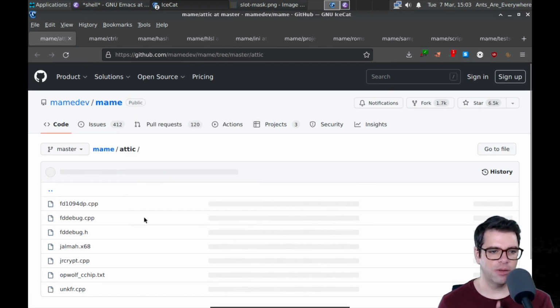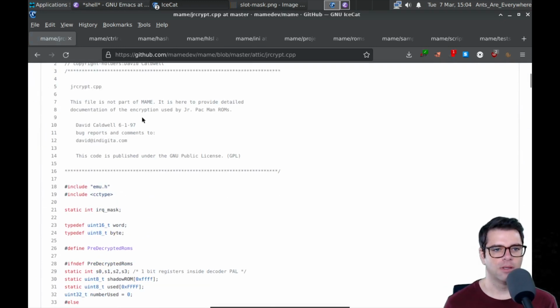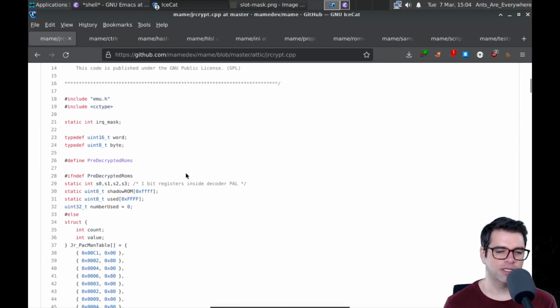Okay, so now here we are in the MAME attic directory. And what makes this attic? We've got Jcrypt. This file is not part of MAME. It is here to provide detailed documentation of the encryption used by Junior Pac-Man ROMs. Huh. Well, that sounds kind of cool.